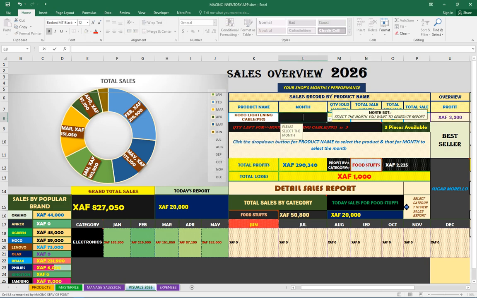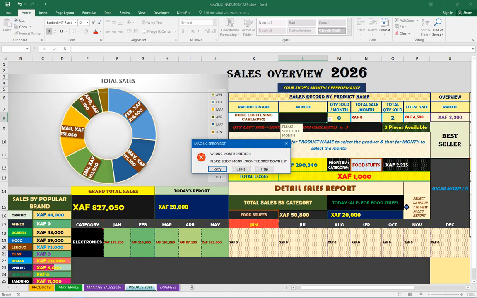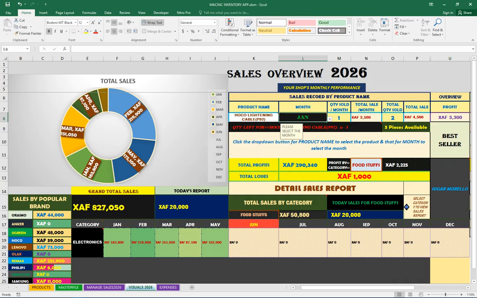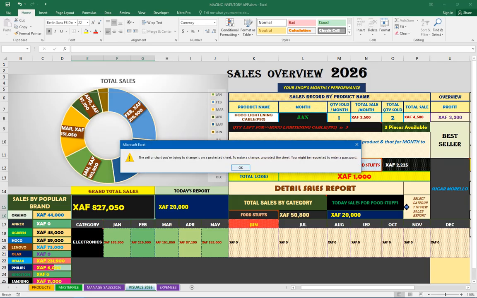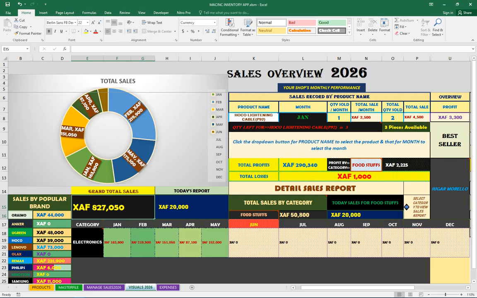If I try to delete this one as well, it's not going to delete. It says wrong month entered, please select month from the drop down list. So if I try to delete this, it's not going to delete. Anything I try to delete here is not going to delete. Okay, so it is protected.